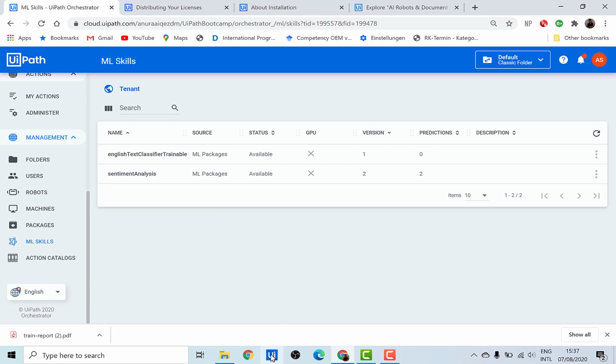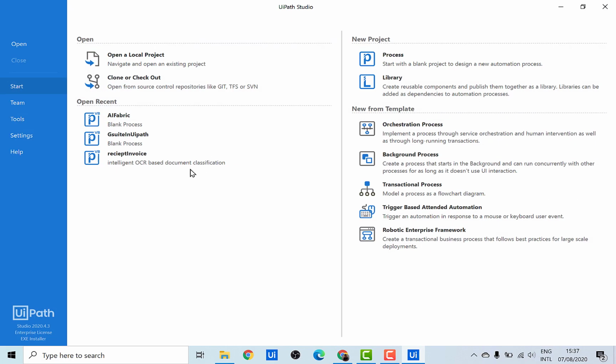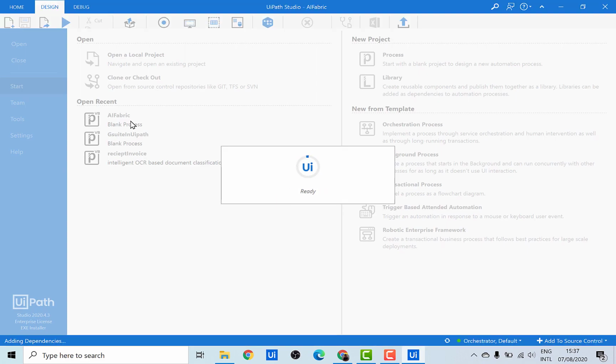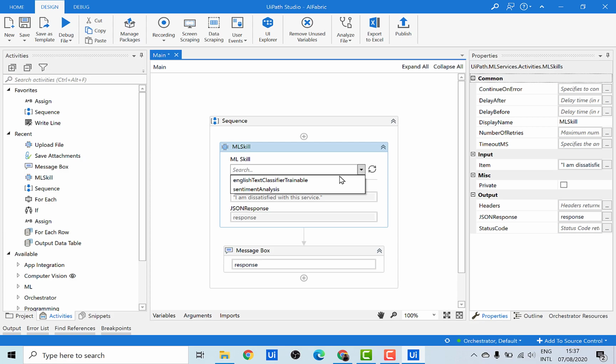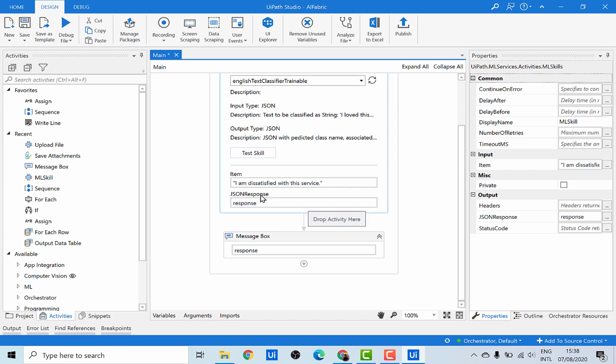So now let's go into the UiPath Studio. And let's again open the AI Fabric. Here, if I click on the drop down, we see there's already a new skill that has been added. So let's select this. Again, I would just leave the input as it is. The response would be saved into the response variable, and then we'll be printing this response. So let's just run this file.